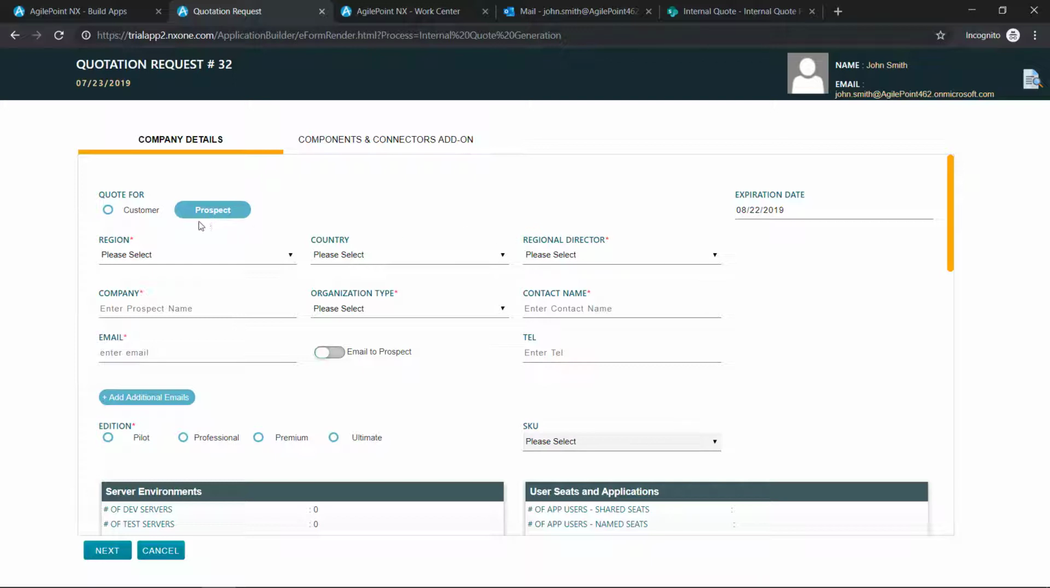So from here, my first decision is what type of customer is this for? If this is for an existing customer, you'll see here that I have a drop down to show company names. And again, for the purposes of privacy, we've anonymized and removed all of our customer data. Alternatively, if this is for a prospect, you'll see that this field becomes a text box where I can input the company name.